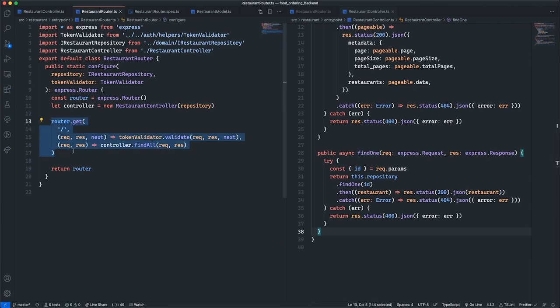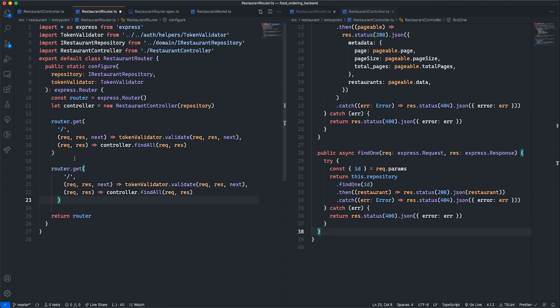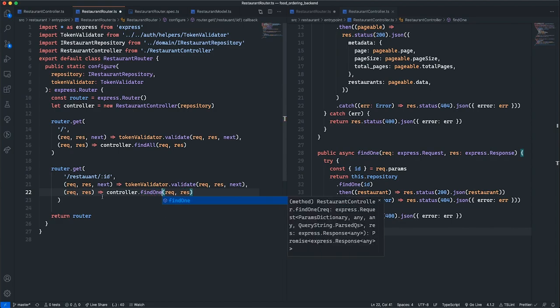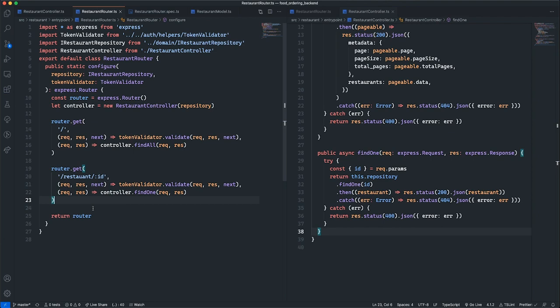So I'm just going to copy this, and here for this route, I want it to be at this path, restaurant, and then ID as the parameter. So again, it will validate the token, but now instead of calling the find all, I'll call the find one method. So that's the route to this method, as simple as that.